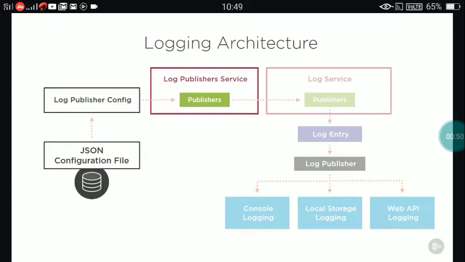So far we've built everything on the right hand side. We've built our different publishers, the console logging, the local storage logging, and the web API logging. We did build our log publisher service, which has the array of publishers that we're going to publish to, but we're going to modify this slightly now so that it reads from a JSON configuration file.